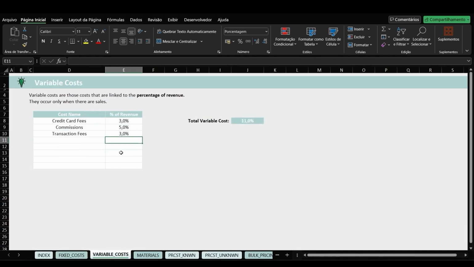Then we have the variable costs, which are those costs that will be applied as a percentage on top of your selling price. If you sell a product for $100 and you have a variable cost of 5%, it means that for each sale you make, you will have $5 for this cost here. So, if your cost has a percentage on top of your selling price, you should put the name here and enter what that percentage is, which the spreadsheet will then sum up to ensure this allocation.